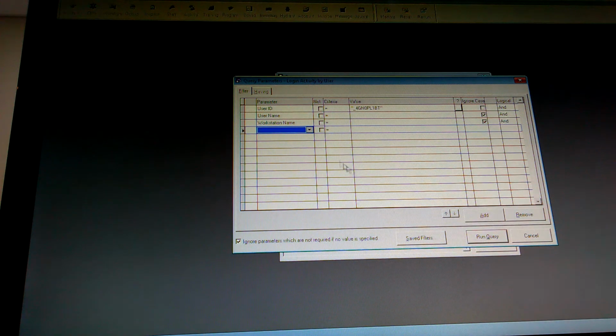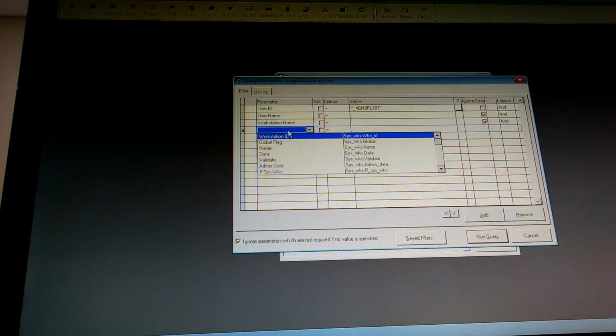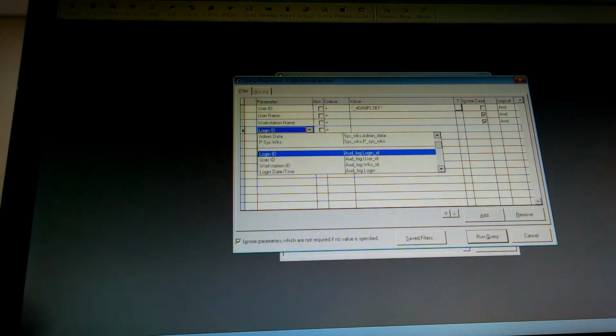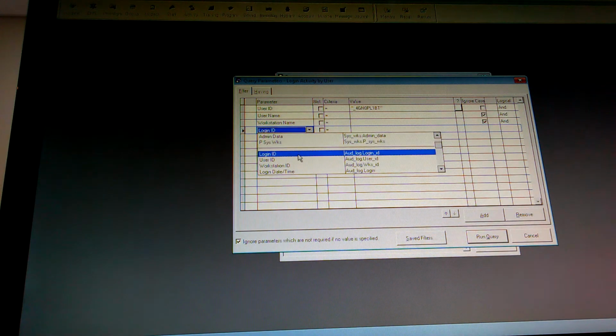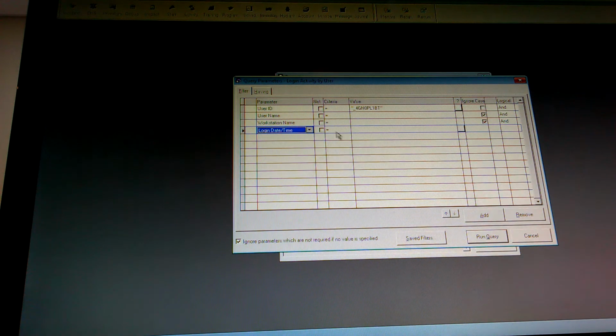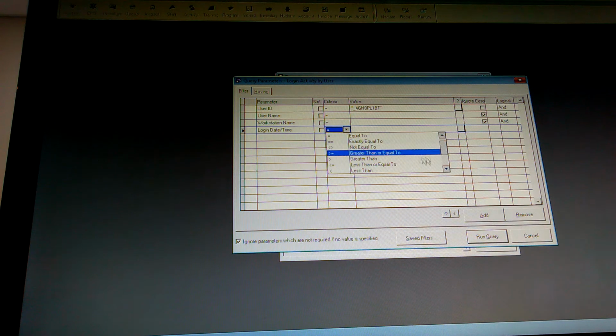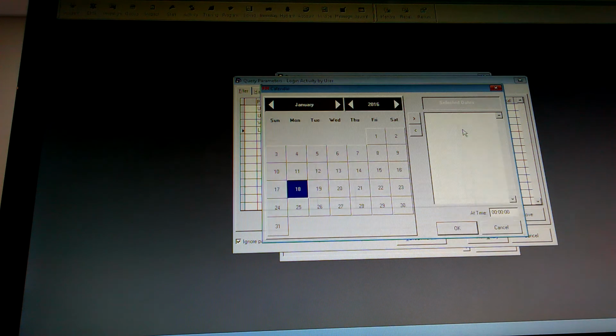So add one more field. Come down here. Instead of date, you're looking for login. Just hit L. Login date. And then move over to between. If you don't do this, you're just going to get everything. So I'm just trying to narrow it down a little bit. So we're going to do a login date between, and you can set your dates.